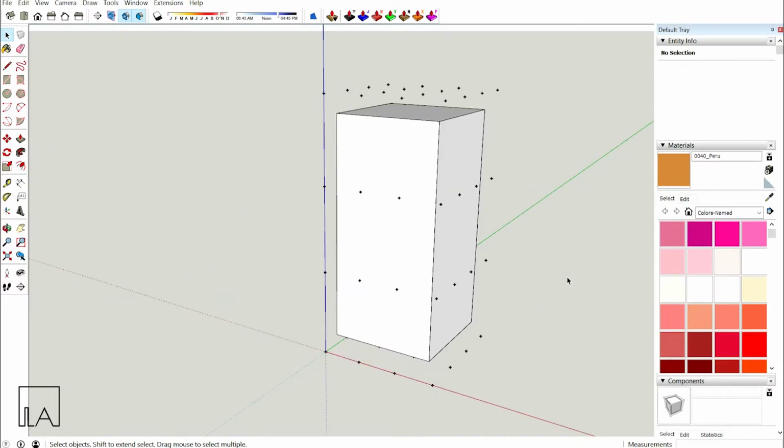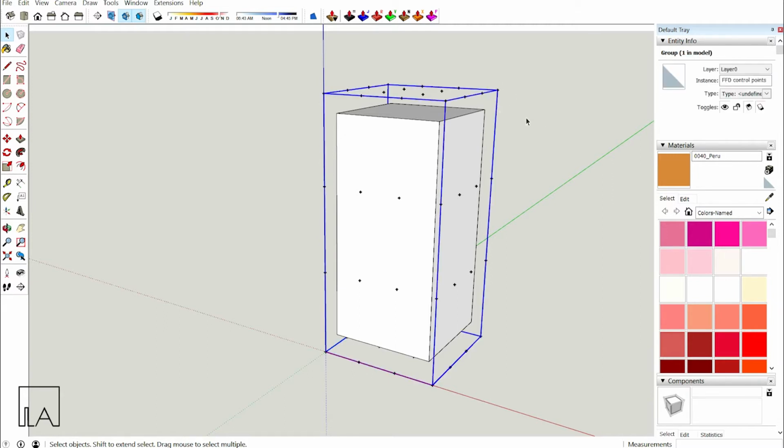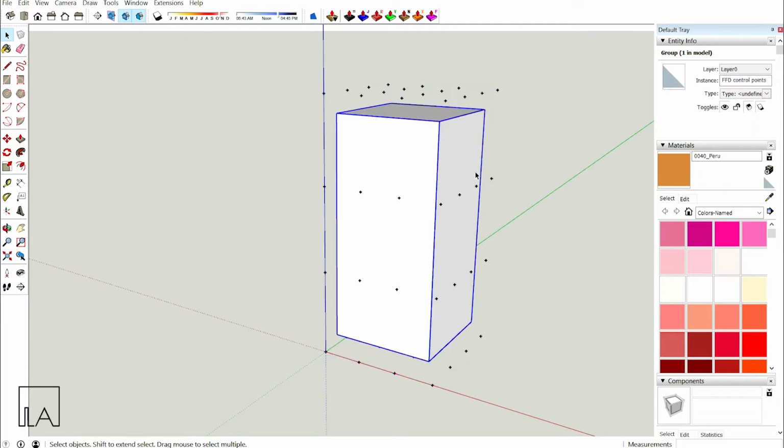Okay, now let's start learning FFD in detail. Whenever we use our FFD plugin, it will create these kinds of control points around an object which is a group. These control points have two main purposes. Firstly, they are used to subdivide the object, and secondly, as I've mentioned already, they are also used to manipulate the object and change the shape.